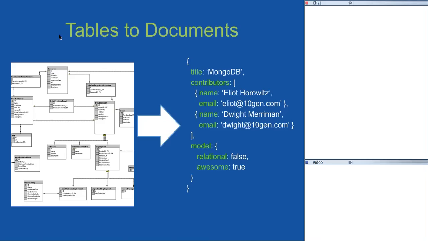You could actually think of these as a set of key value pairs if you want, but instead of just key value, key value, key value, where the value is a constant, think of it where the value can be either a constant, it can be an array, it can be another document inside of that larger document, and you can nest these things. So in this case, your contributors is an array of 2 sub-documents, and each one of these sub-documents is a contributor.